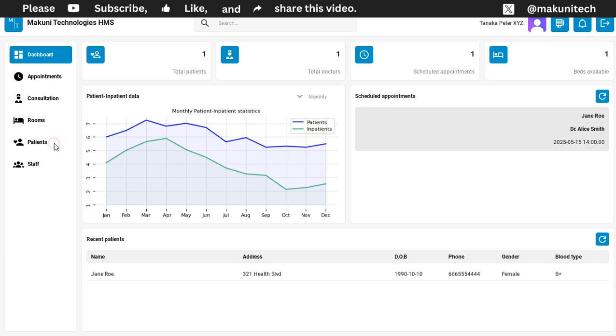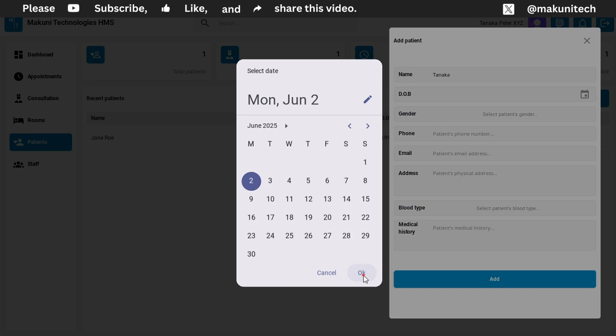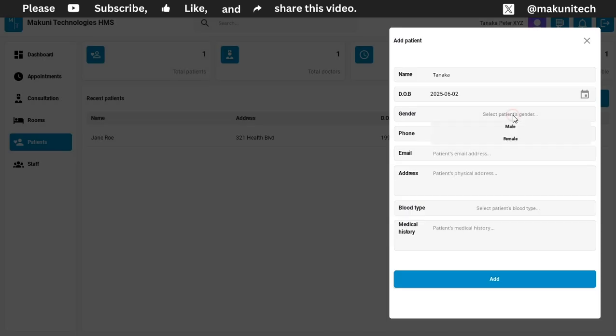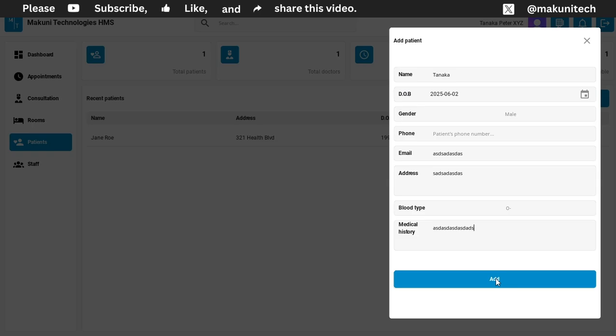Okay, so now let's open our patient screen and add a patient. So our patients are the first one. So I'm just gonna add Tanaka. Date of birth, June 2, 2025. Gender, male. Email, ASD, blah blah blah. Address, blah blah blah. Blood type. Let's put all negative. Medical history. Let's just add some dummy data in there, right?